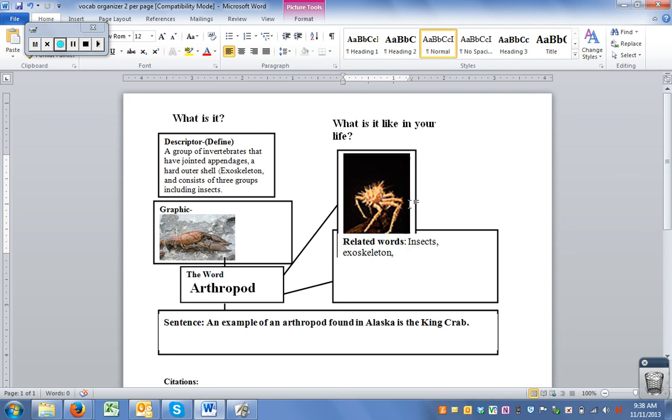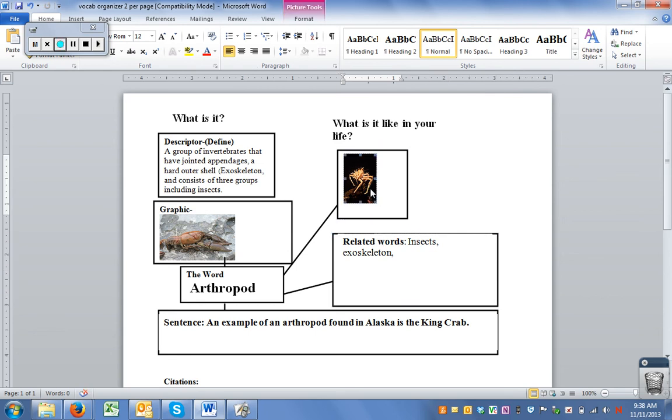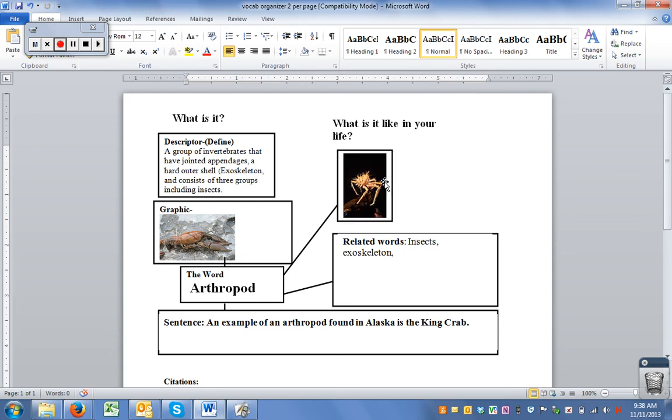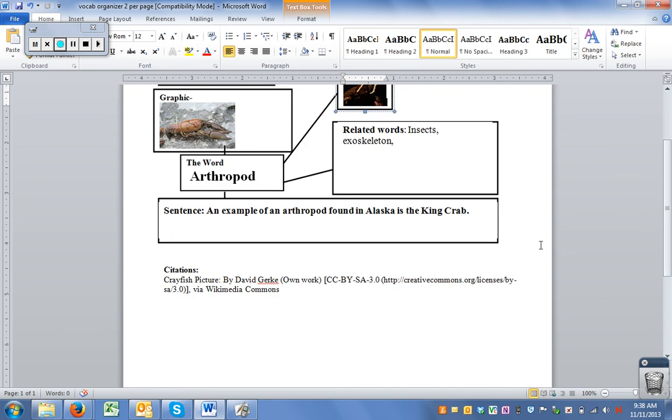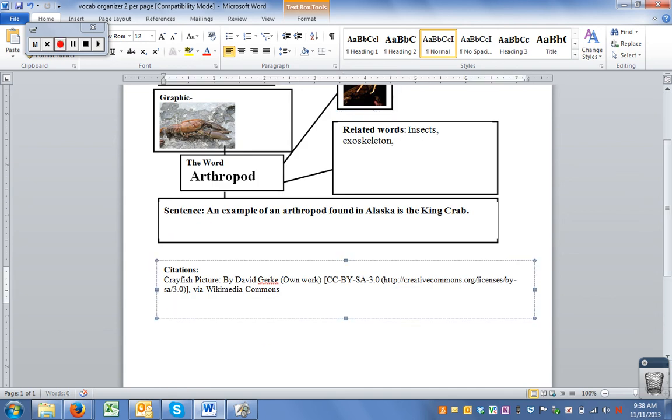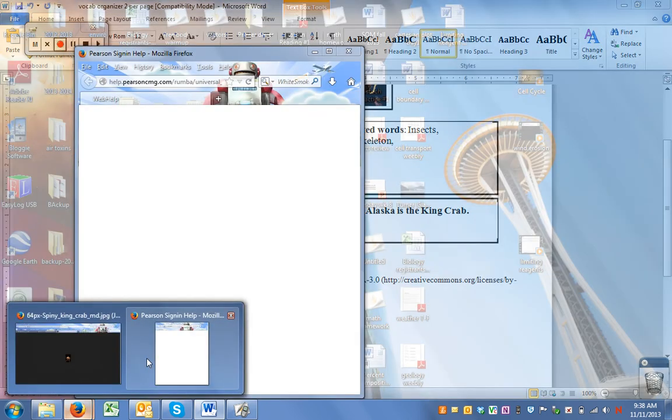We don't want it that big. Probably move this down a little bit, and then just make this a little bigger. Okay, there's that. You could write something in here if you wanted to describe what that is, and then we just need to cite that. And if we get any information from anywhere, we can put that in here as well for citations.